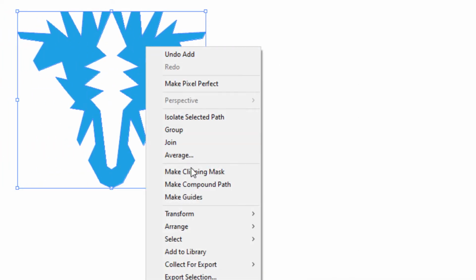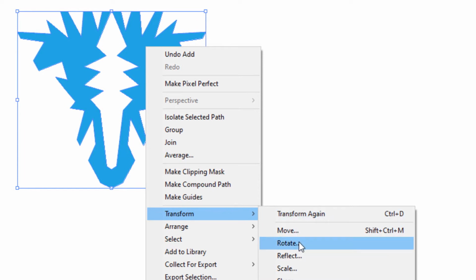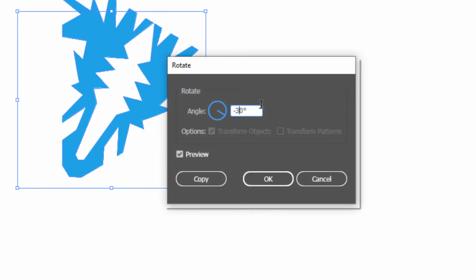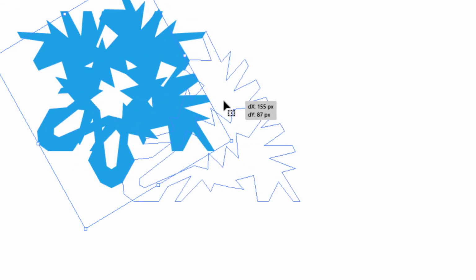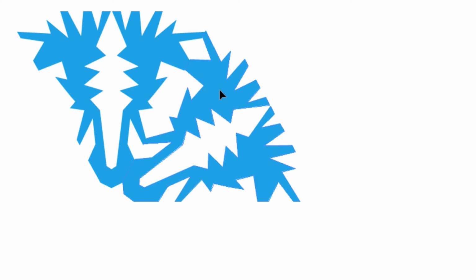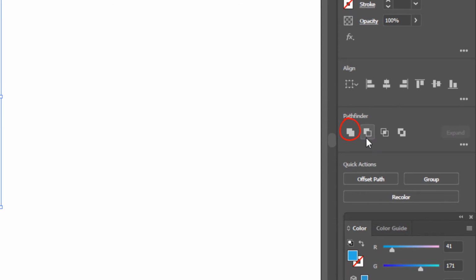Right-click over the shape, go to Transform, Rotate, change the angle to -60 degrees, and click Copy. Drag that copy over, line it up with the edges. Double check. Sometimes I have to switch to the magnifying glass so that I can see a little bit better. There you go. And then select the Unite button in Pathfinder.